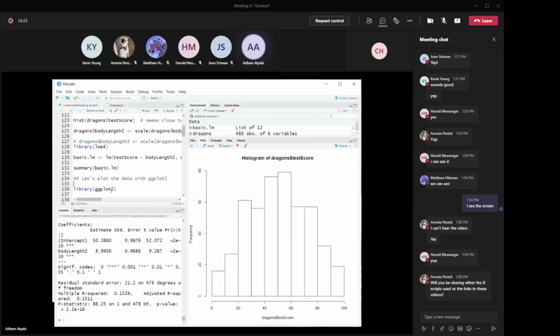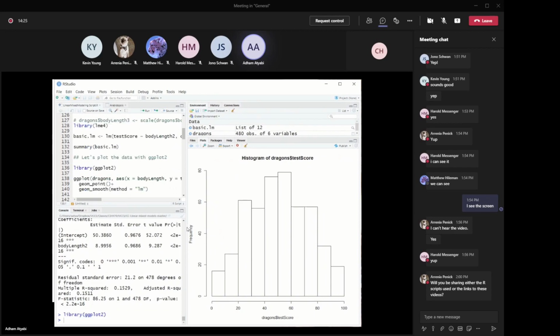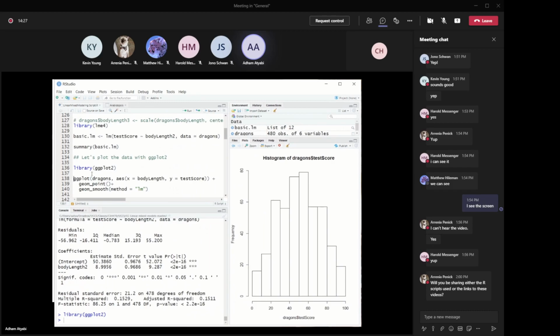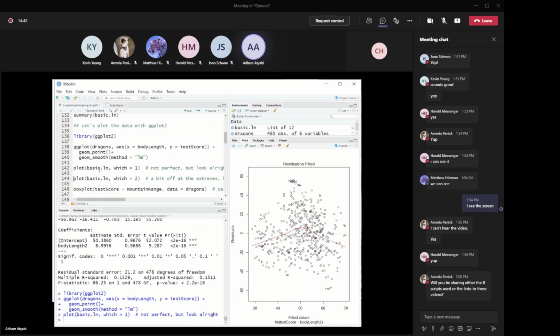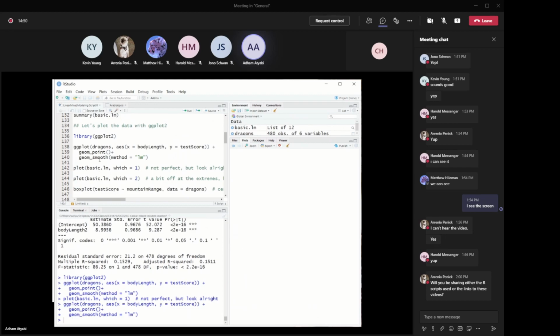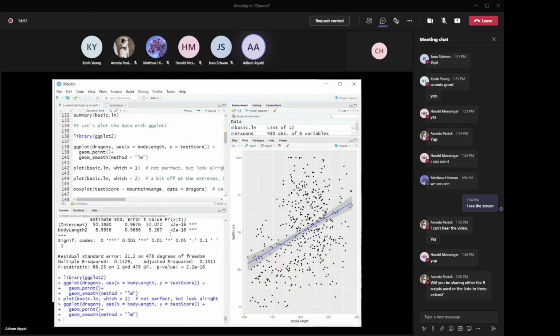Here we go. We are going to use ggplot, and in the ggplot, we said the data is going to be the dragons. The aes is setting x to be body length and y to be test score. And this is going to be our ggplot, and we are putting geom_point and geom_smooth on it. And the method for the smooth is going to be lm.